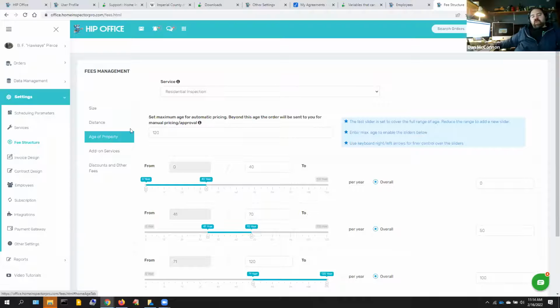And then we have age of property. Just like the distance, we set the maximum age that we're going to set for automatic pricing. You know your service area and generally how old homes are going to be in that area. I'm in Washington State. Our houses generally max out at about, well, now about 130 years, but that's on the very far end. Whereas on the East Coast, you may have places where it's not uncommon to come across houses that are 150 years old. So you would want to just specify the maximum that you want to have the system automatically calculate the pricing, just like the size.